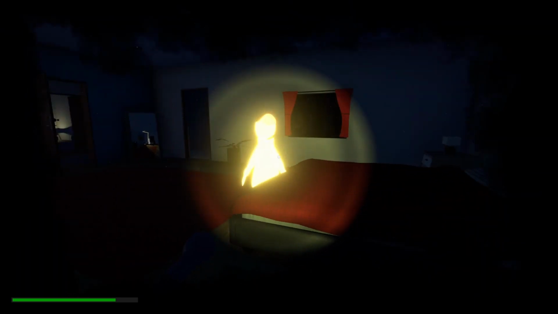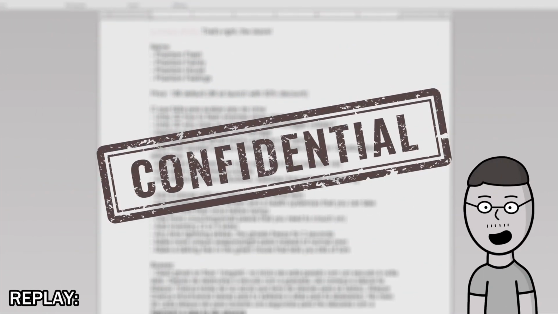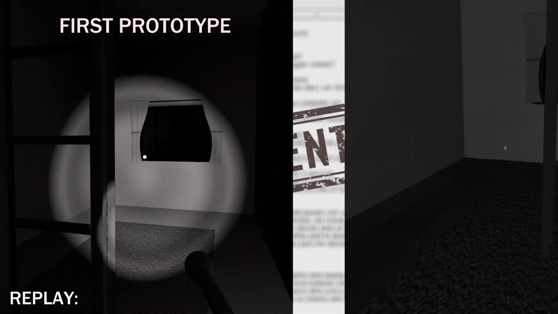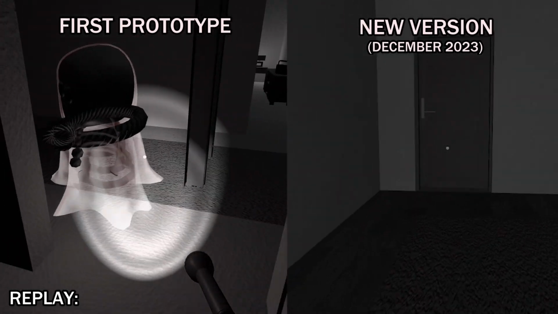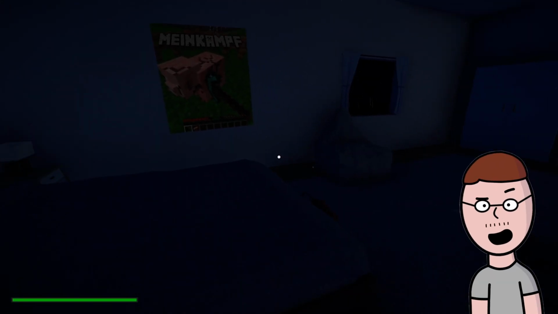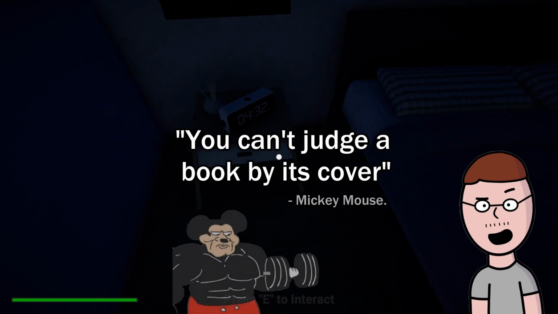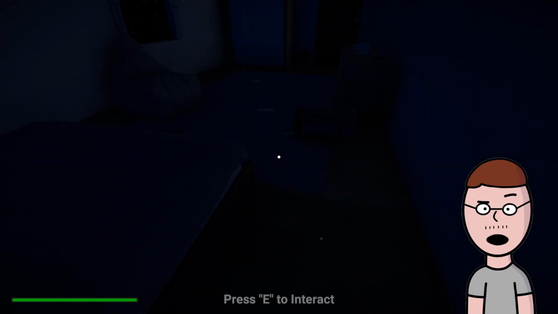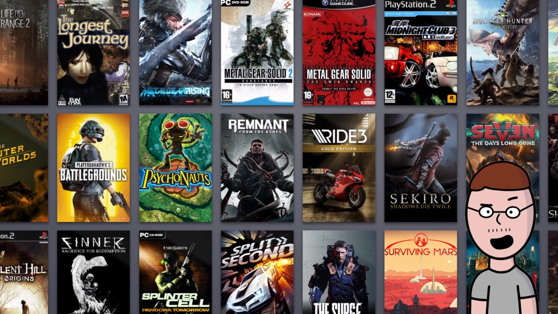Now in my last devlog I said this. Here's a comparison between my first prototype and what my game looks like now. Wait, why do they both look bad? We need to change the graphics now, because despite the old saying, you can't judge a book by its cover, when you're talking about games, usually most people literally judge them by their cover.